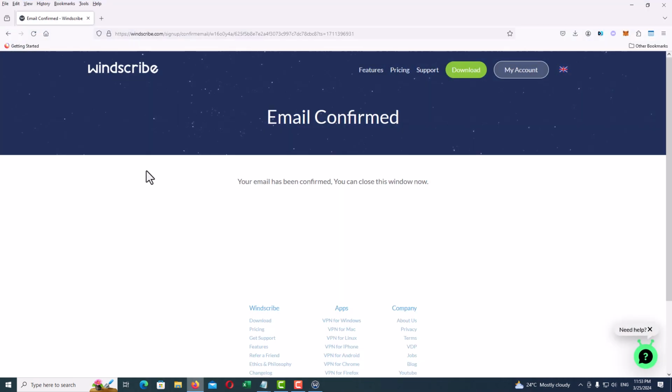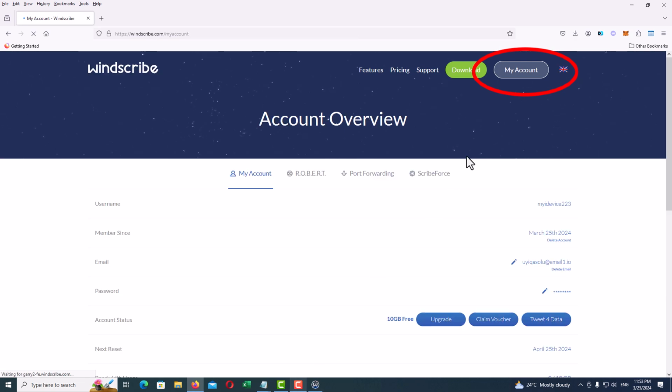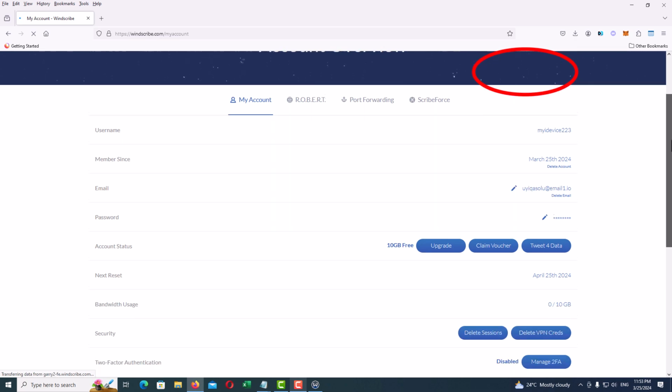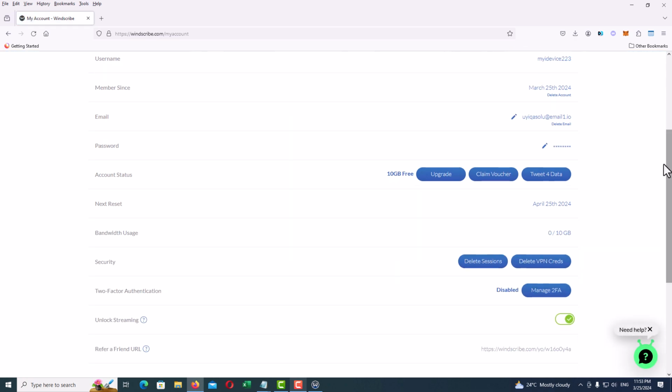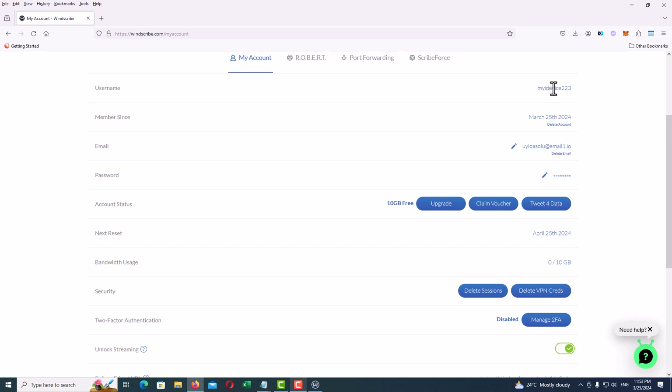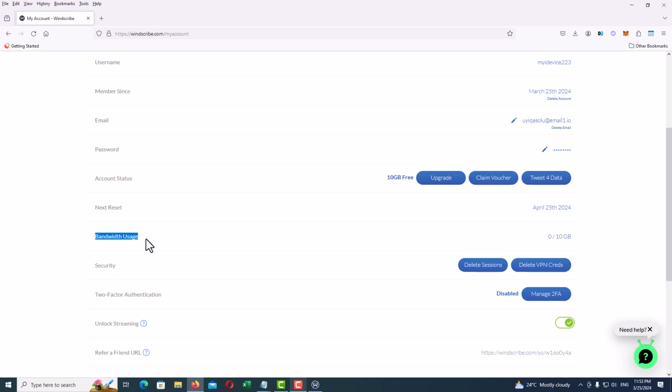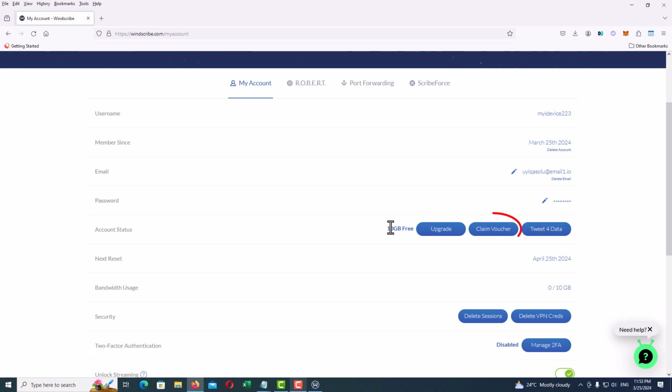Just click on it. The second way, as I said at the beginning of the video, do not close this page. On the same page, we will enter our voucher code. In fact, both ways end up on the same page. So just tap on the account tab, and here you will see your account information, such as the refer a friend URL, unlocking streaming, and especially bandwidth usage. As you can see, we have 10 GB free here, and here you can see the claim voucher button. Just click on it.